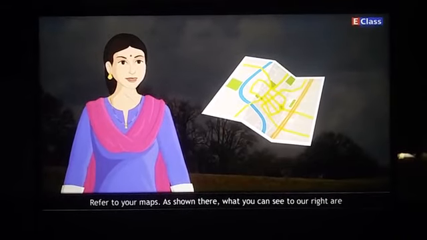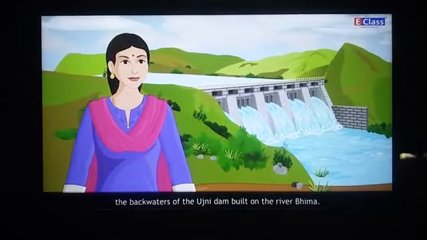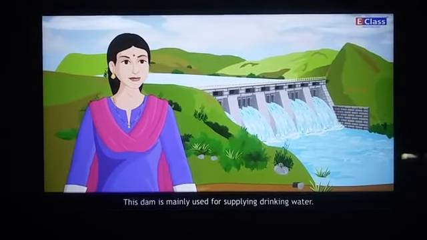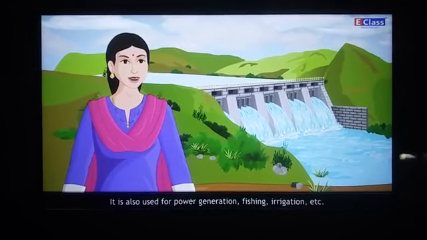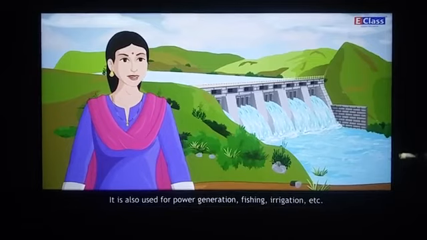Refer to your maps as shown there. What can you see? Write R. The backwaters of Ujni Dam built on the river Bhima. This dam is mainly used for supplying drinking water. It is also used for power generation, fishing, irrigation, etc.